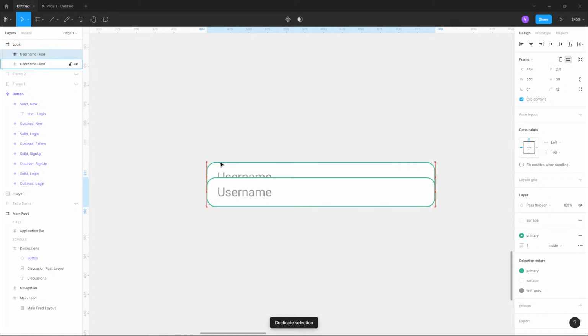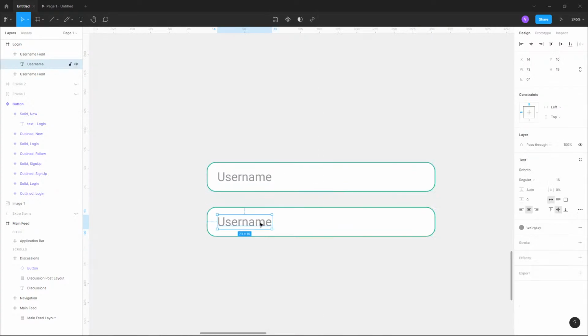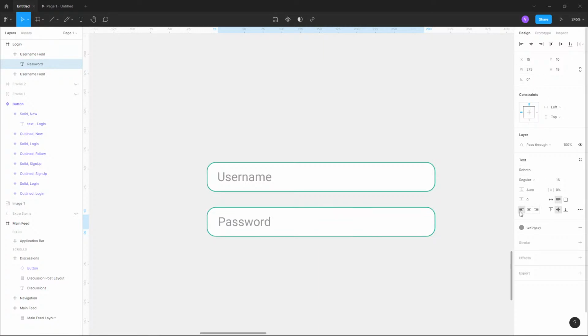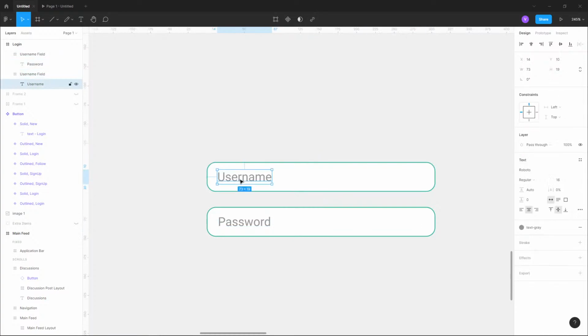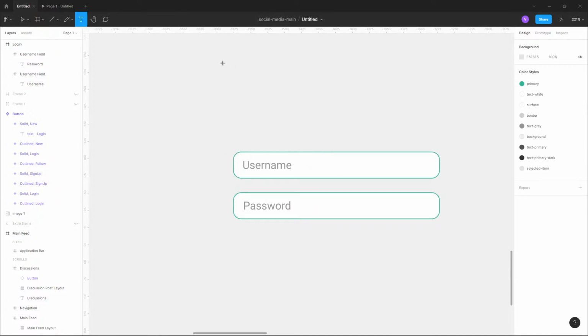So let's go ahead, duplicate it. And then let's also do password. And this should actually be extended. $275. Let's do text all the way to the left. It should also be $275, and then text aligned to the left. Okay, that's the basics. Let's also give it some description text.